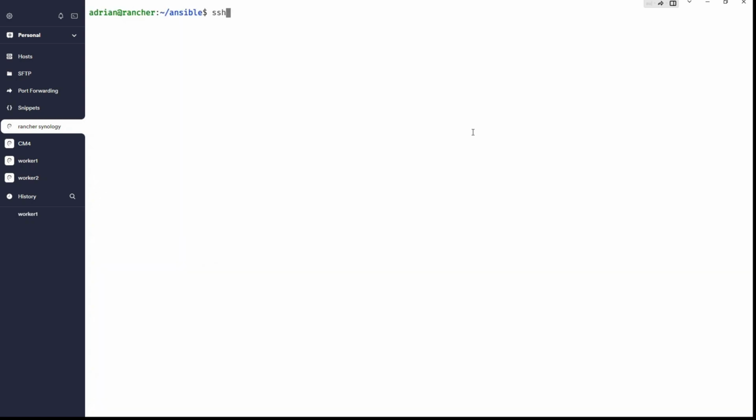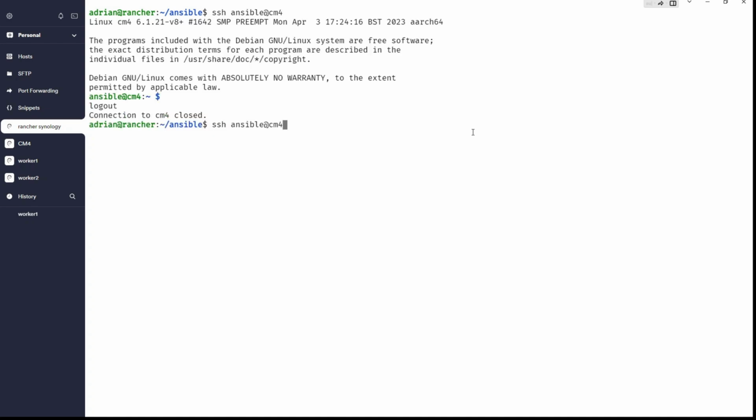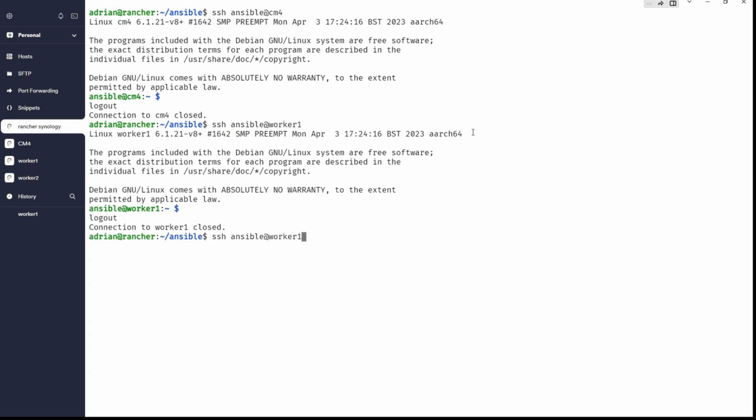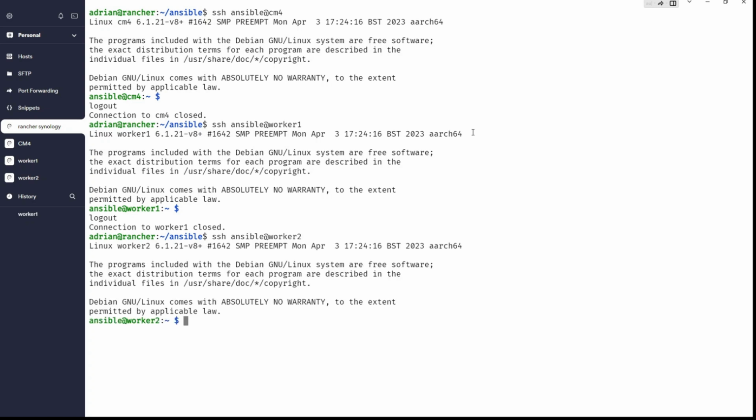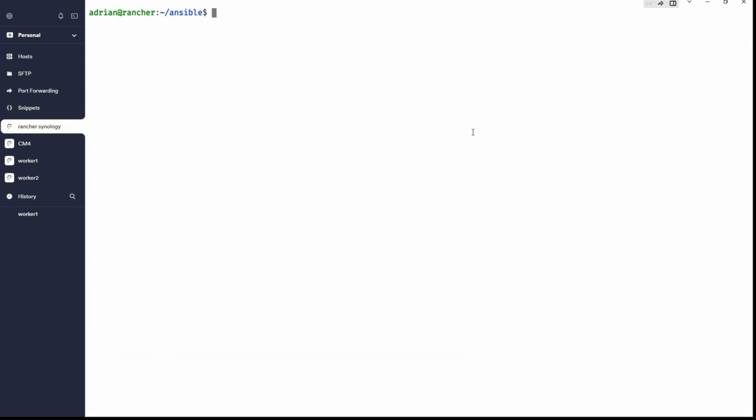Excellent. And if we perform the command ssh ansible@cm4, it should log in. Lovely. And we will check it for worker 1 and worker 2. Excellent. So the script is working, and you can log in to the server. There is no problem at all.